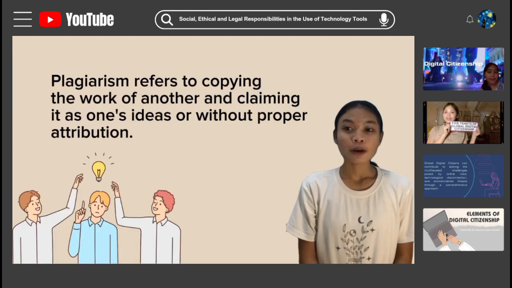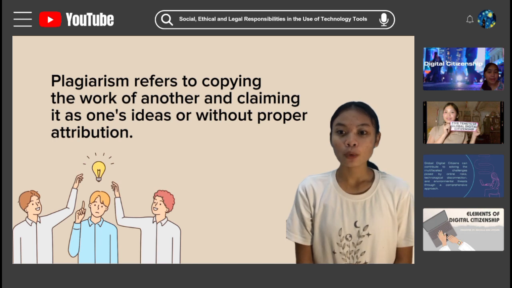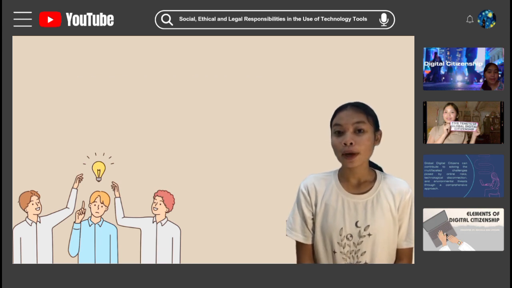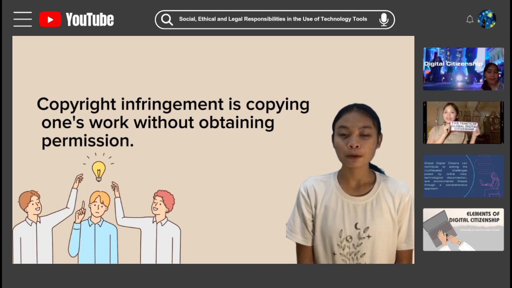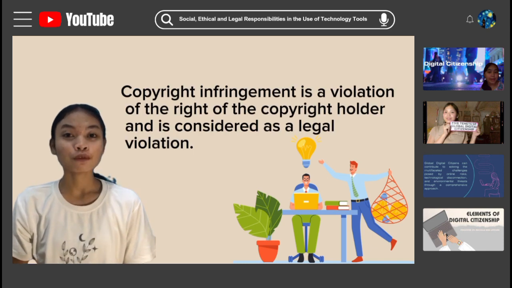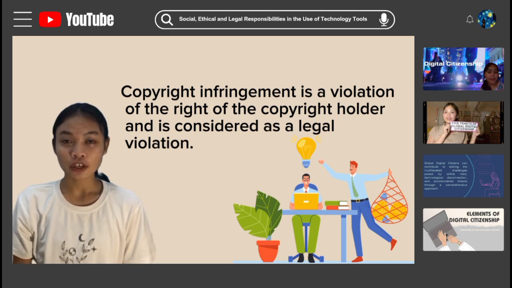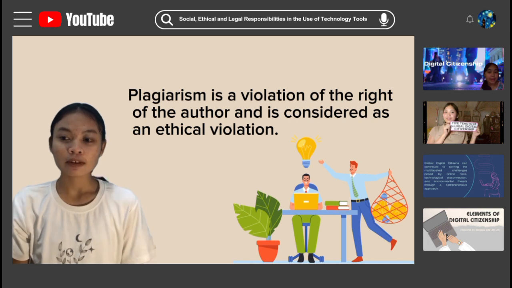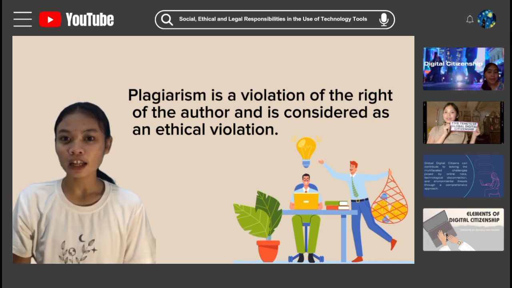In other words, plagiarism refers to copying the work of another and claiming it as one's ideas or without proper attribution, while copyright infringement is copying one's work without obtaining permission. Copyright infringement is a violation of the right of the copyright holder and is considered a legal violation, while plagiarism is a violation of the right of the author and is considered an ethical violation.